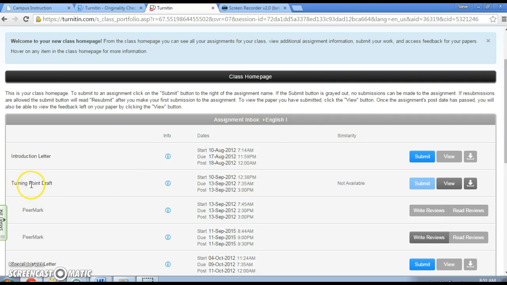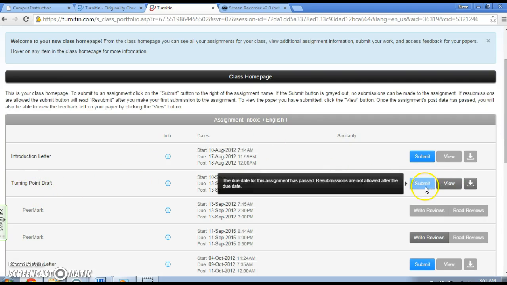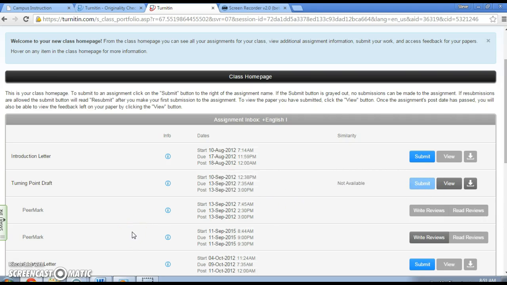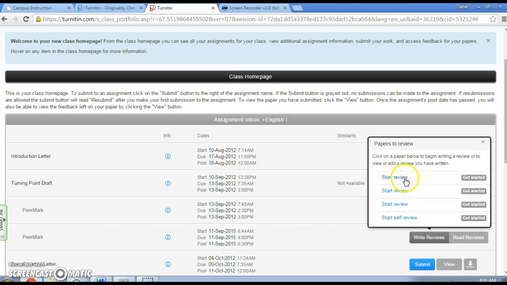Notice I have my turning point draft here. I have submitted this paper. As it shows here, the paper is submitted. And so on the day of the Peermark, what you're going to do is click under here where it says Write Reviews. You click Write Reviews, and you notice I've got 3 reviews here, 3 different classmates' papers for me to read to give some feedback to help them revise their paper.